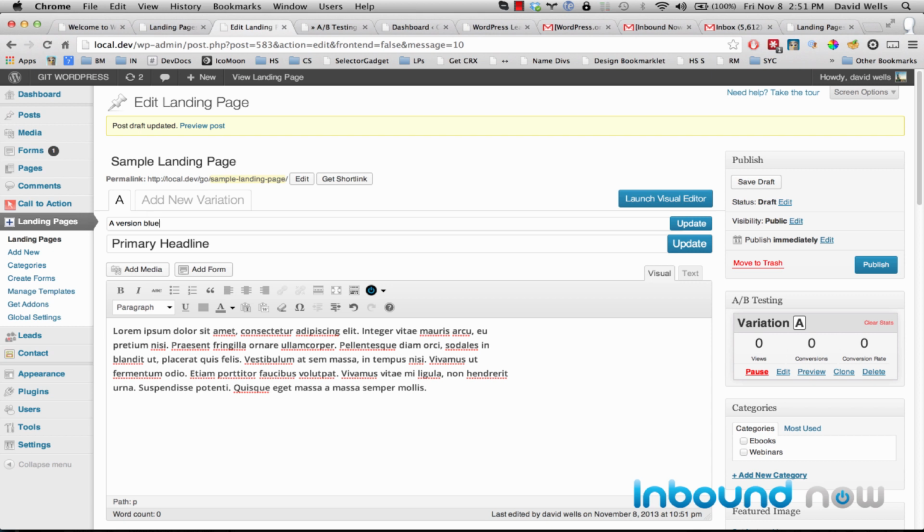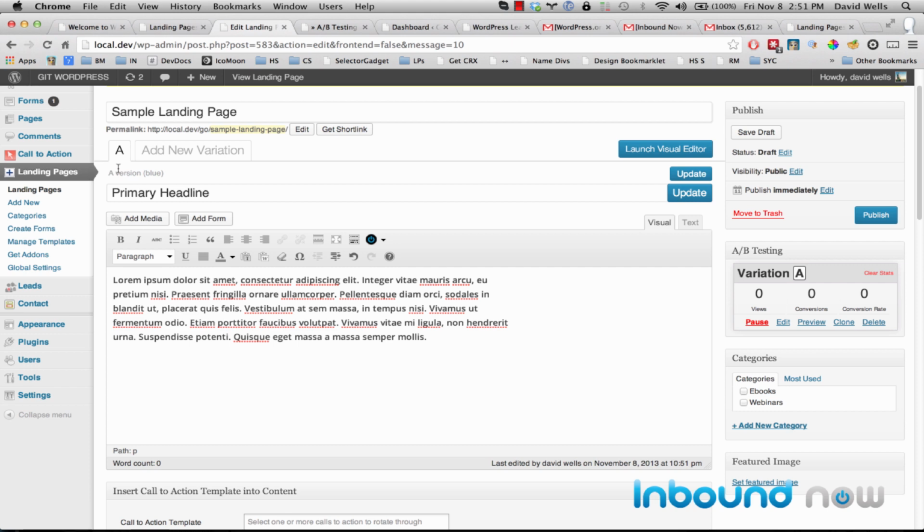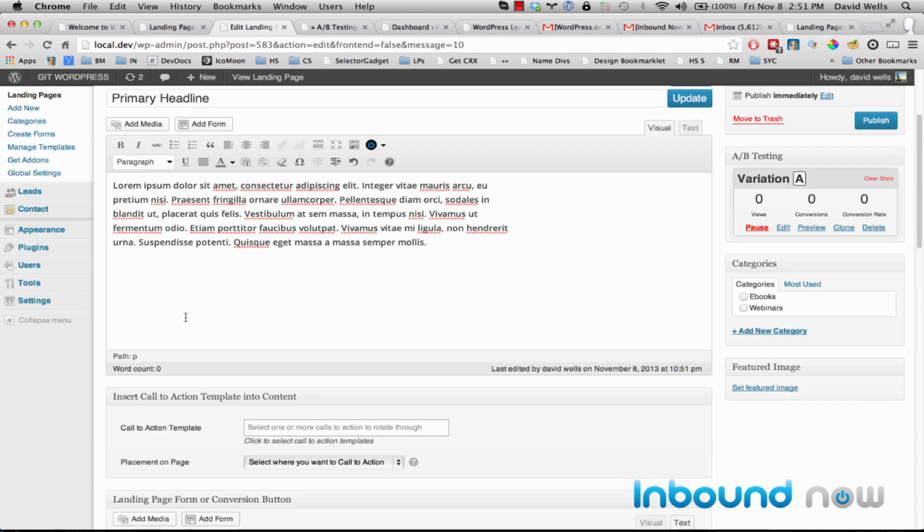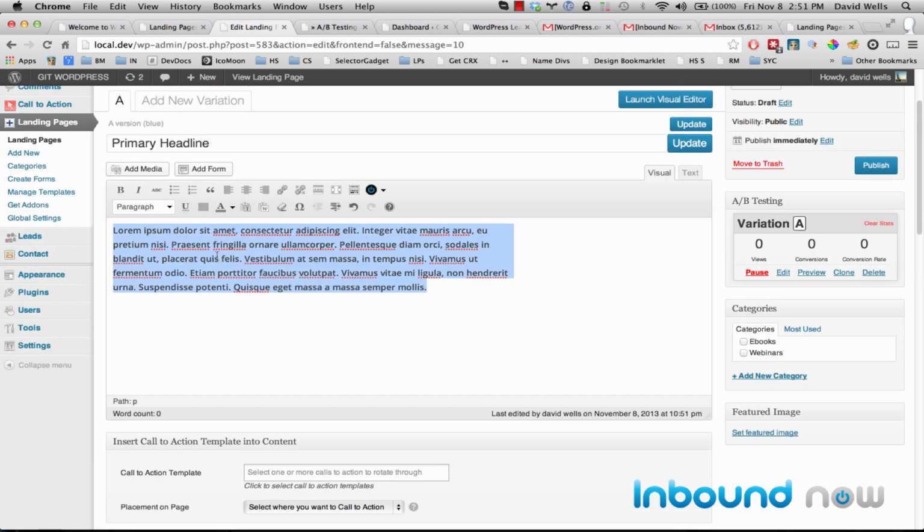let's just say this is blue. This is for A/B testing, so to know exactly what each version does, so you can see what variation is before, without having to look at every single thing. Useful for A/B testing.